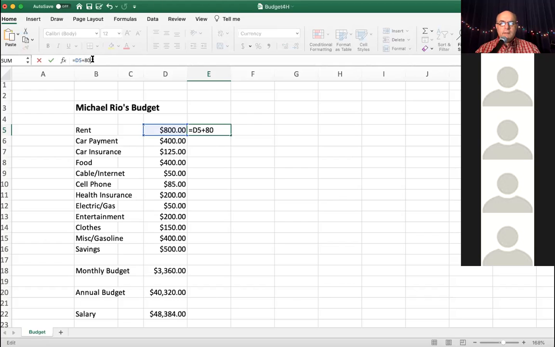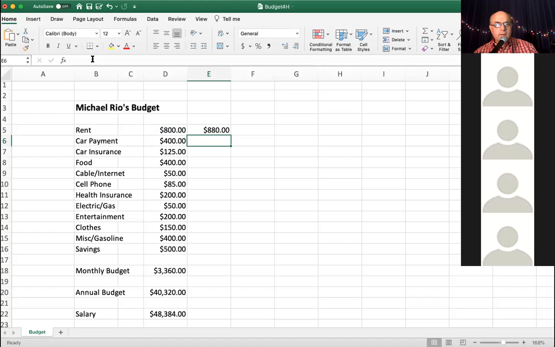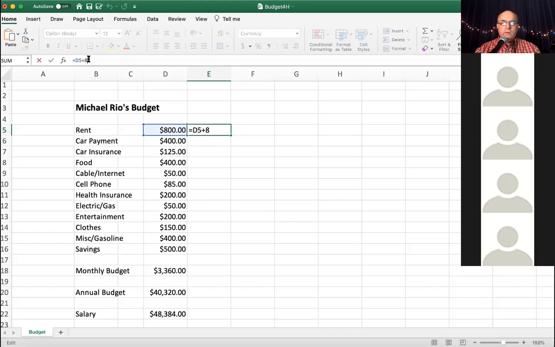Okay. And I hit return. Now I got 880. Okay, I'm going to click on here. I'm going to edit it again. What if I wanted it to minus 80? So I put a minus 80 to D5, and I hit return.